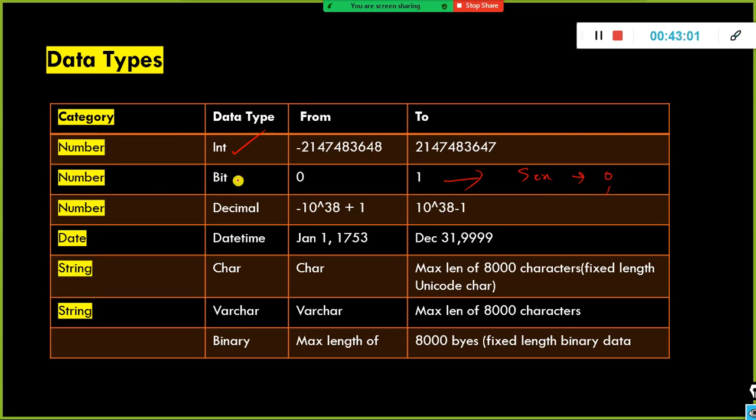So in that kind of situation, you can use bit. And decimal can take values anywhere between these two limits. You can store any values between minus 10 to the power 38 plus 1 and 10 to the power 38 minus 1. This is the lower limit to the upper limit. And similarly for int, you can store any value between these two ranges. So these big numbers you can store here. And the next one is date time. Date time you can store anywhere from January 1st, 1753 till December 31st, 9999. And the next one is string.